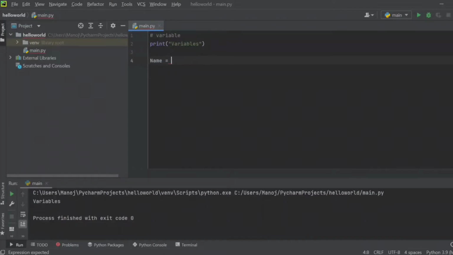I am assigning a name which is in the form of a string. Strings are denoted with double quotes or single quotes. So let's give our string or name as Arjun. Here Arjun is my value and name is my variable. So I assign my value to the variable. Here my value Arjun, I assign to my variable name.